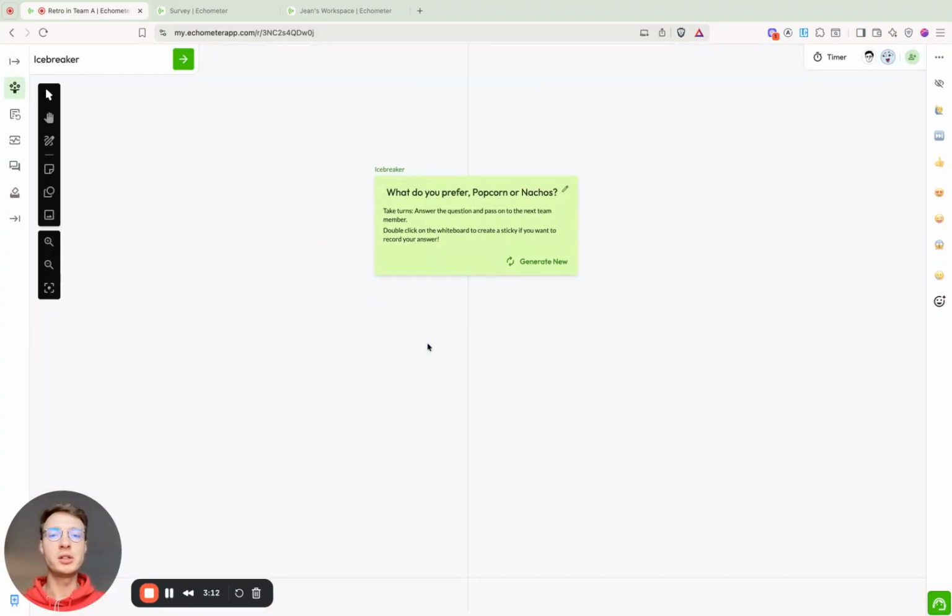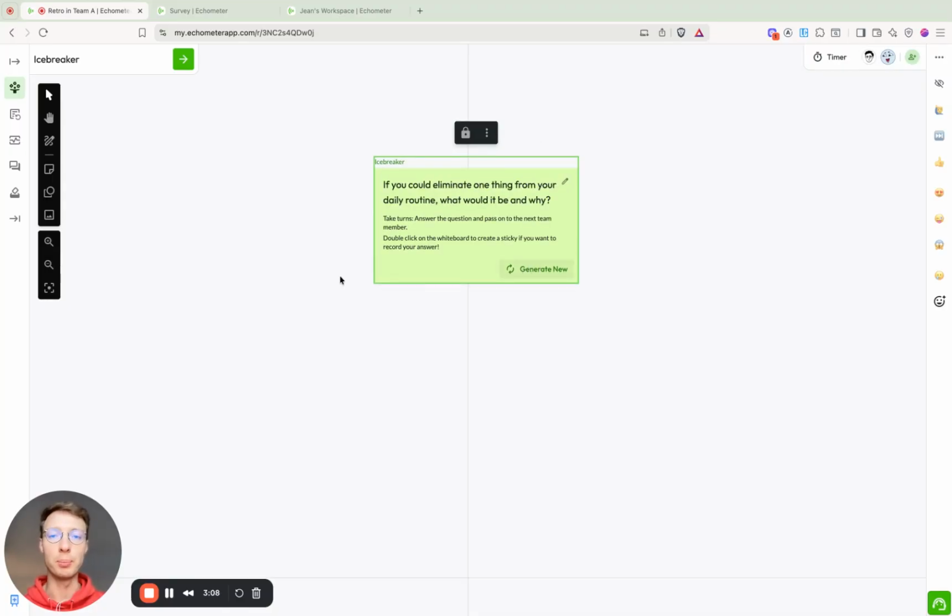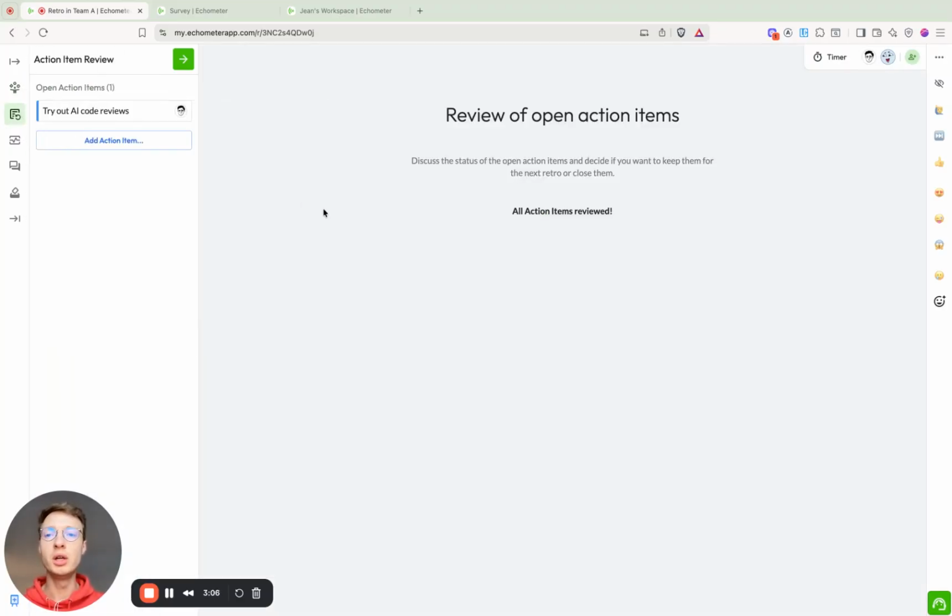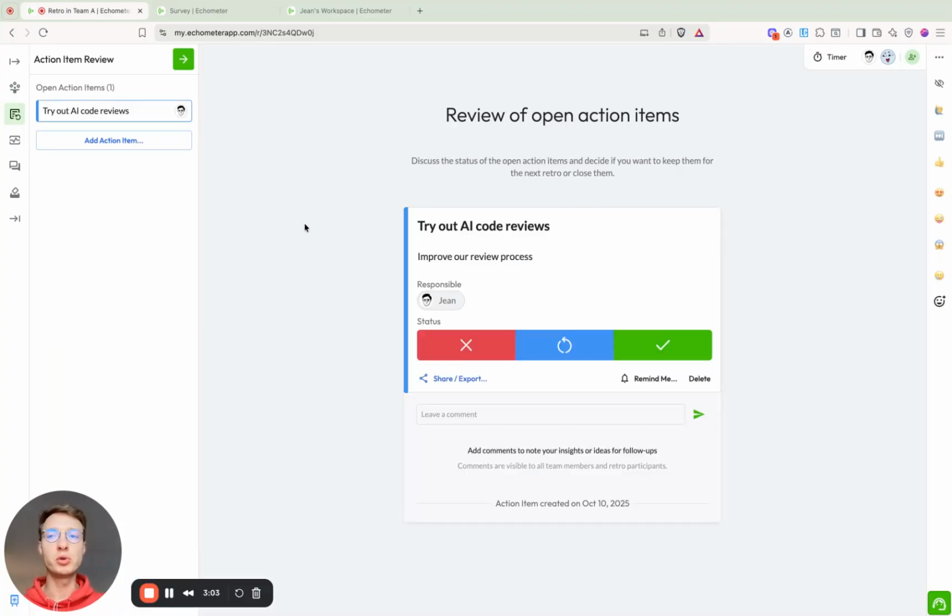Next step is the icebreaker. This is just an open-ended question that you can use to get everybody activated. If you don't like it, you can generate a new one by just clicking here. Next one is the action item review. So all the action items from previous retrospectives will be shown to you so that you can decide if you want to continue monitoring them or if you can actually just mark them as done.